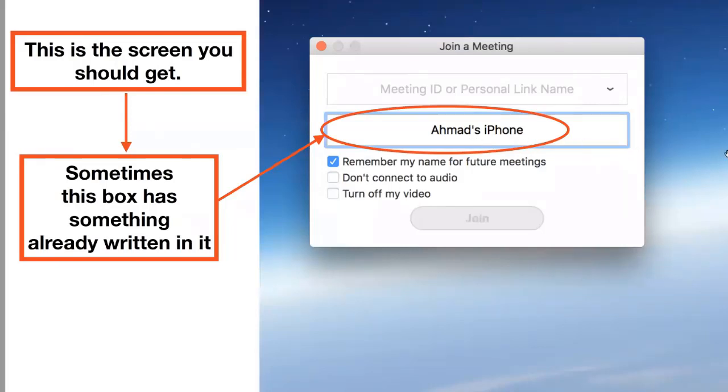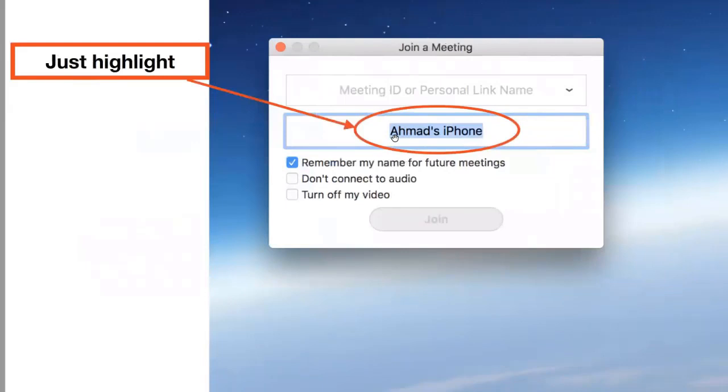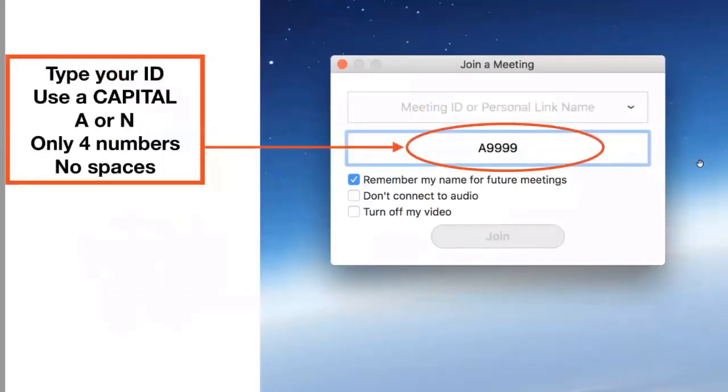And it's very simple to put it in. What you do is highlight whatever's written on there, and having highlighted it, you then type in an ID. Now, you will all have received an ID. If you're a member of Atfal, your ID will begin with a capital A, followed by 4 digits, okay? There will be no spaces. It will be 9999 maybe, or 1111. Whatever your ID is, that's what you need to type in here.